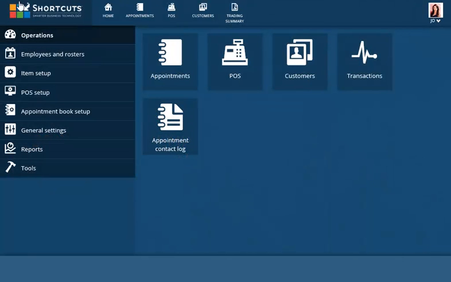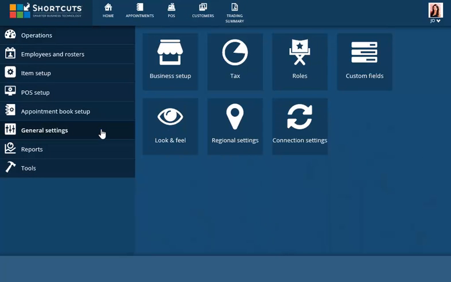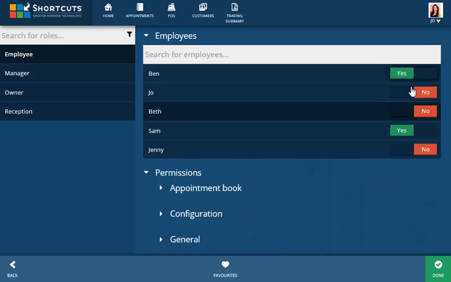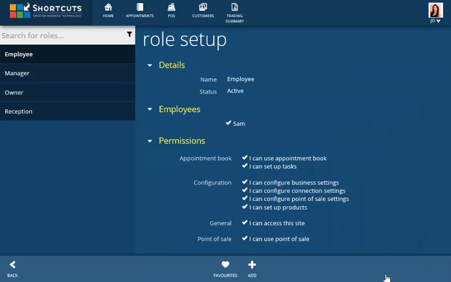From General Settings, select Roles. Select the role to edit and enter Edit Mode. Here, you can change the role to inactive, remove an employee from that role, or change permissions.